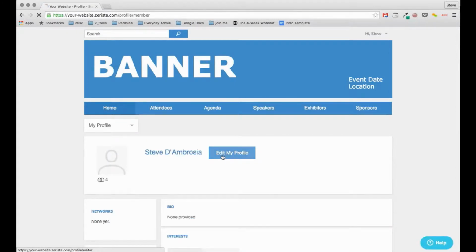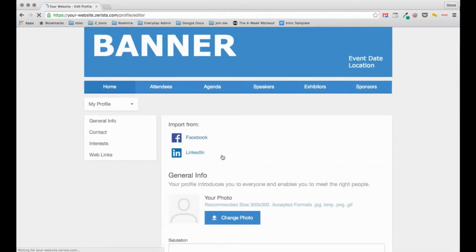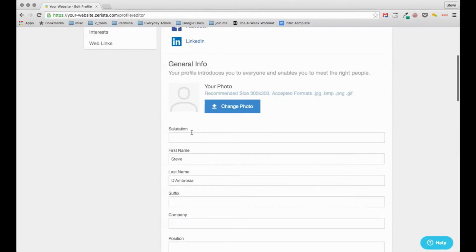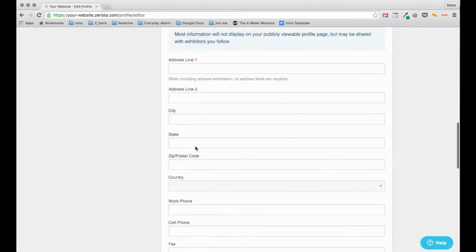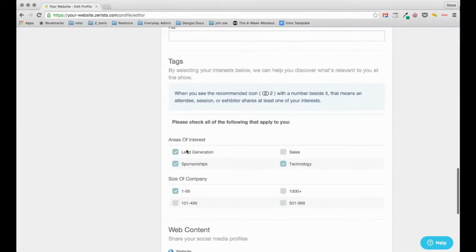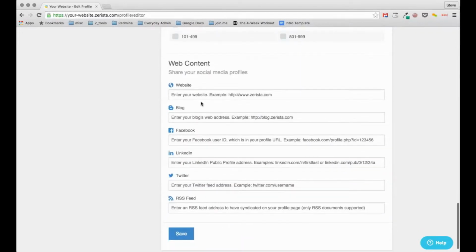Click on Edit My Profile and you will have the option to import your information from Facebook or LinkedIn, or you can add the information manually. There is a place for your biography and your contact information. Choose tags, which are keywords that apply to your profile that'll help others to find you. And lastly, there's a place for your website content. Once you're done, click Save.